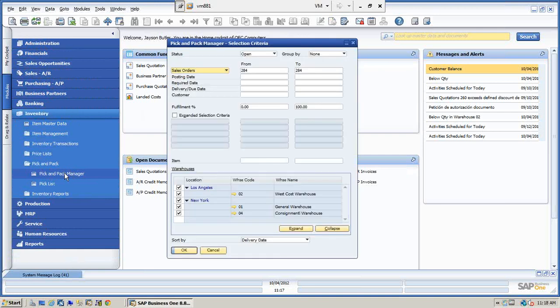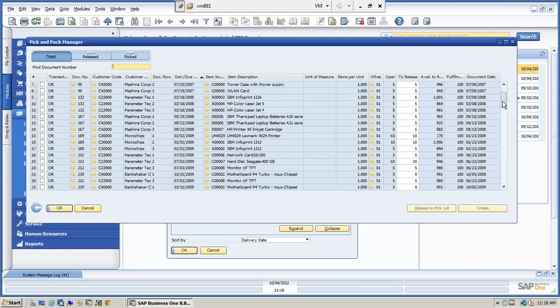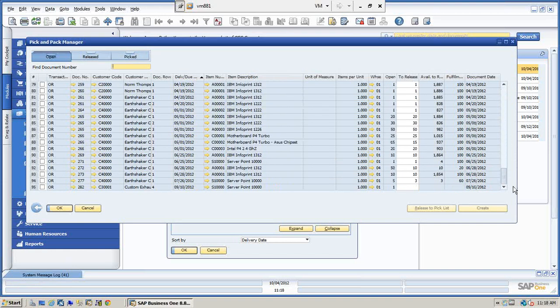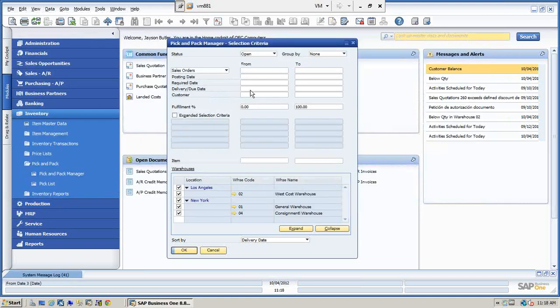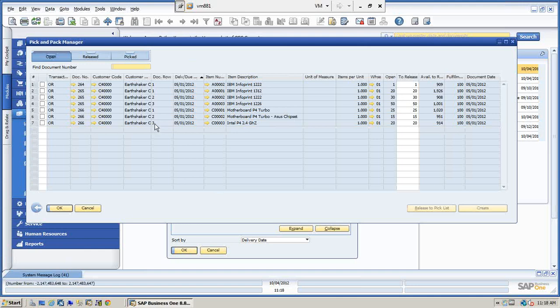The PickPack Manager allows us to select a range. Right now I'm looking at all the orders that are in the system. So if I wanted to, I can do that. For example, here we can see a date of 5/1, so we can go here and put 0501. And again, we could do it this way.